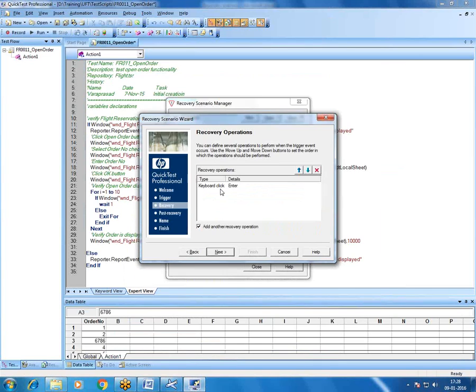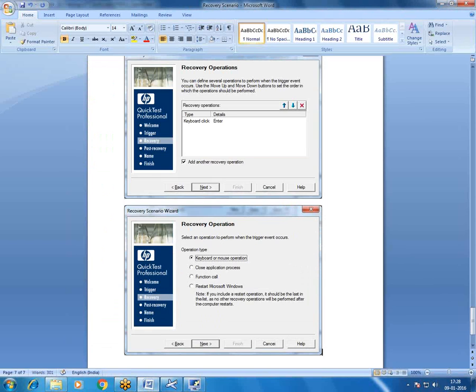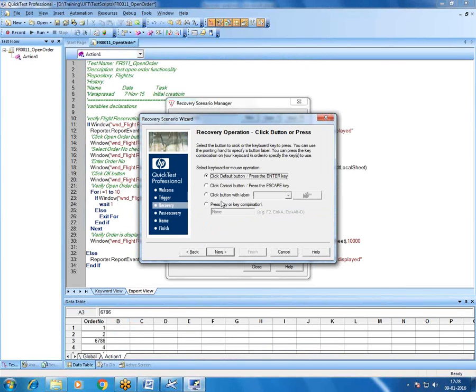Now again, is it enough? Only one action is not enough. One more action you should execute. Second action, what is that? Press the Escape key. So we have to add one more recovery action. Again select this, add another recovery operation. The checkbox should be selected, and click the Next button. Again select keyboard action. Next, select the Escape key. This time I want to click the Escape key.